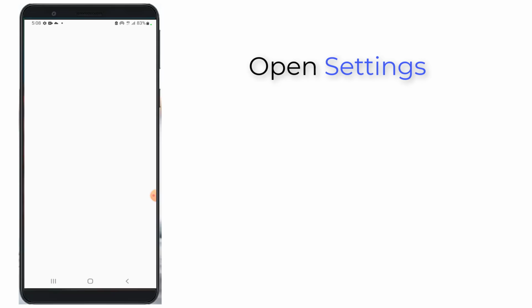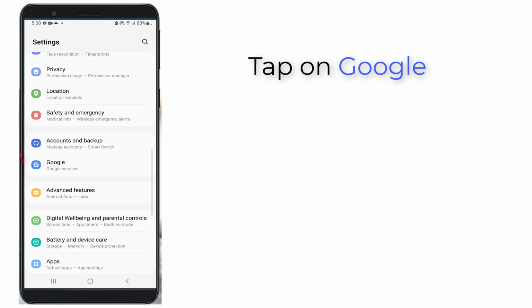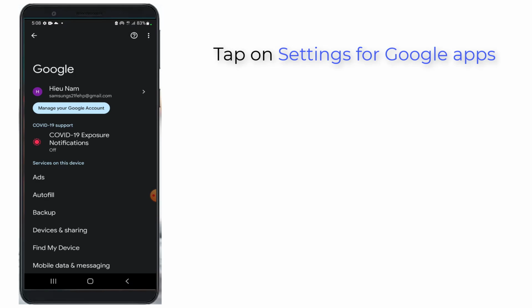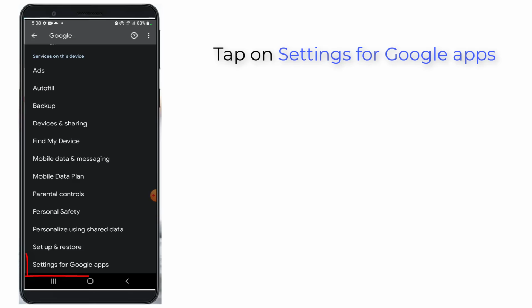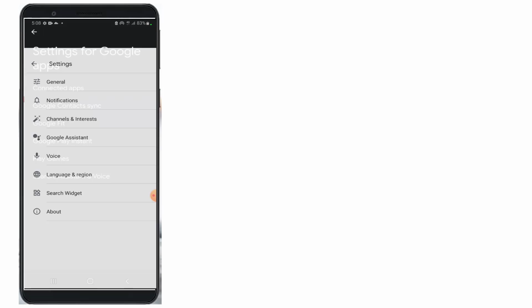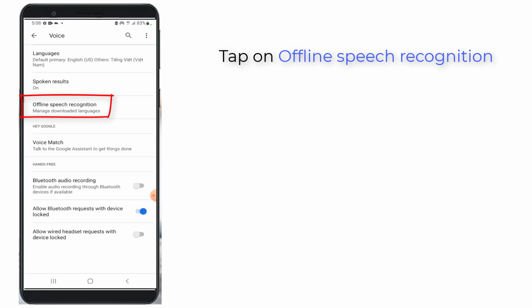Go to your settings. Scroll down and tap on Google. After you've tapped on Google, you'll see multiple options. Here, you need to tap on Settings for Google Apps. Select Search, Assistant and Voice. Tap on Voice to manage it. Tap on Offline Speech Recognition.